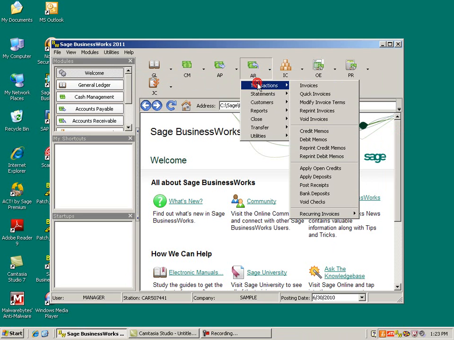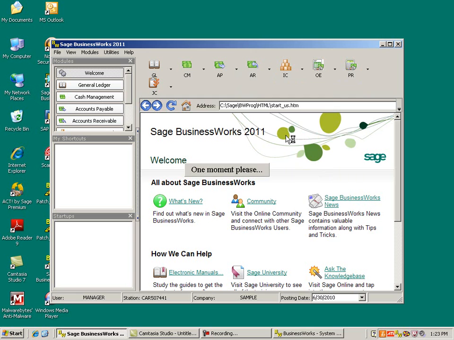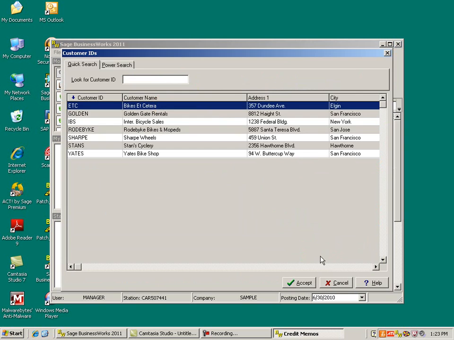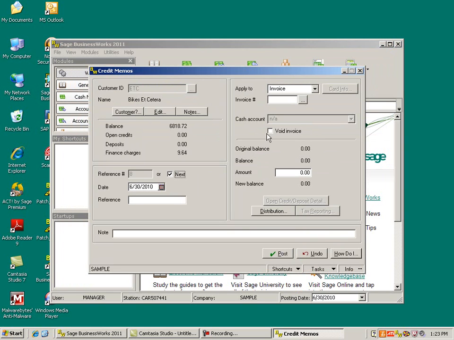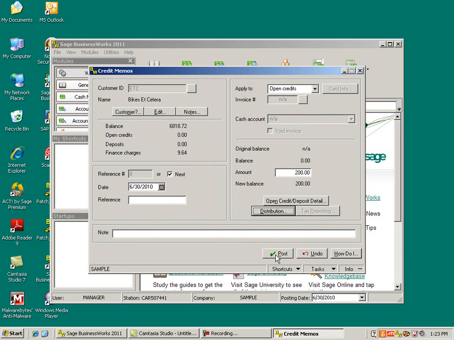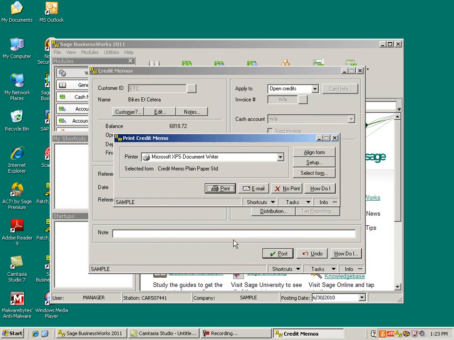And now we'll add the open credit to our customer ETC by selecting the customer, applying the credit memo to open credits in the amount of $200. And again, our distribution by default is going to go to our sales adjustments account. We'll click on OK, and we'll post the credit memo.